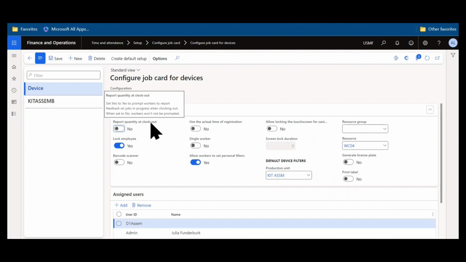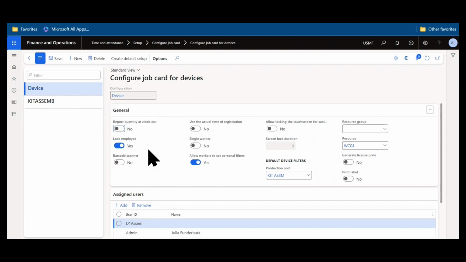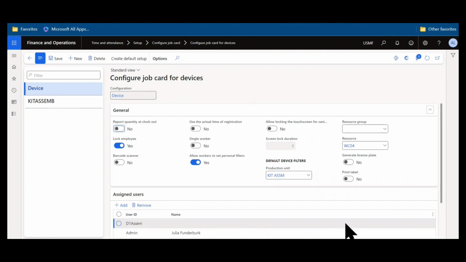The configuration for this particular job card device, I don't force anyone to report a quantity at clock out. We do lock the employee to the screen after they log in. Do we have an attached barcode scanner job card device to use to scan a job as the worker clocks in? Do we want to use the actual time of registration? Allow workers to set personal filters, all these different parameters we can configure that will be used.